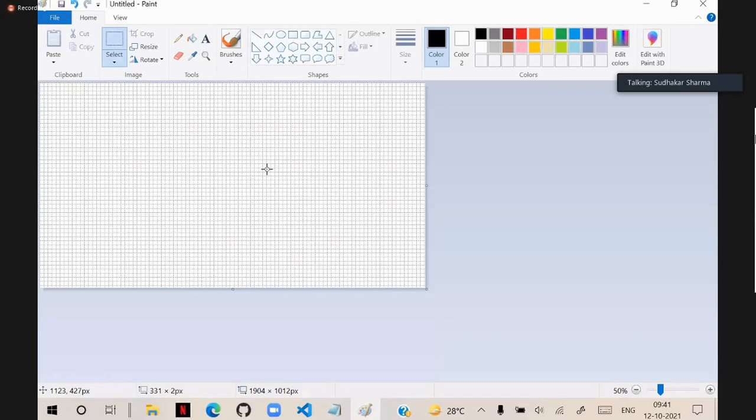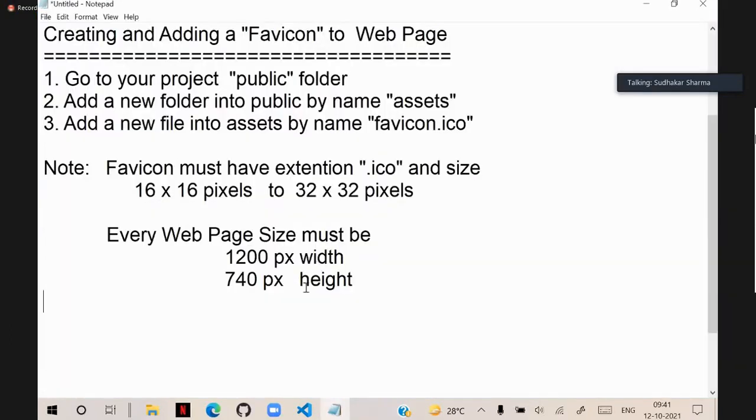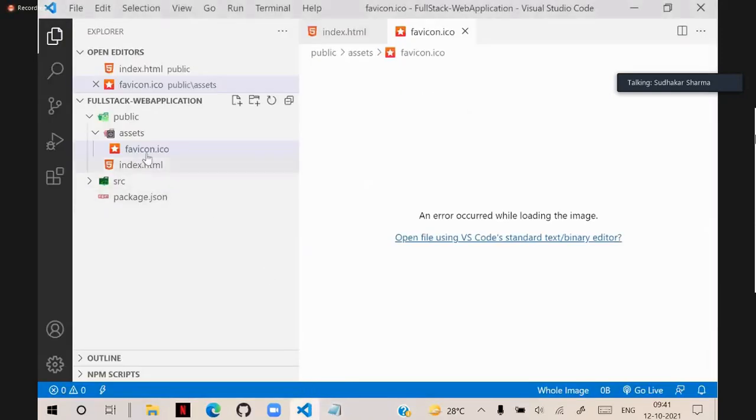But now we are learning how to create our own icons. So what you have to do, first you create the file. You already created the file favicon.